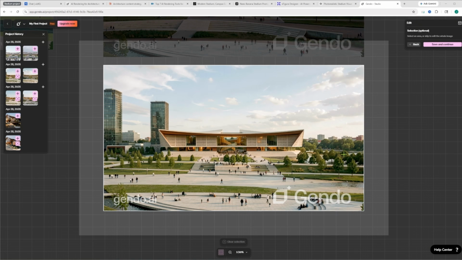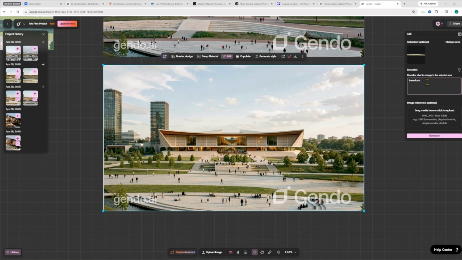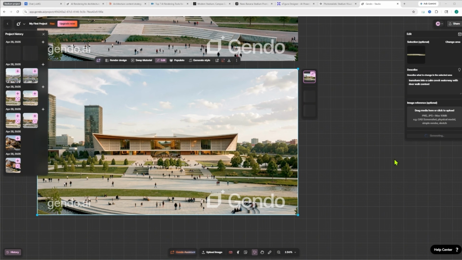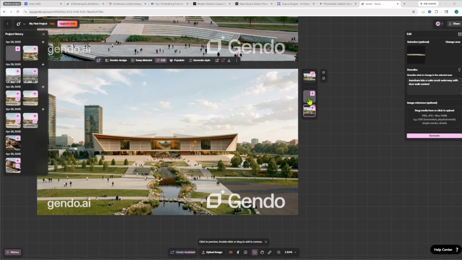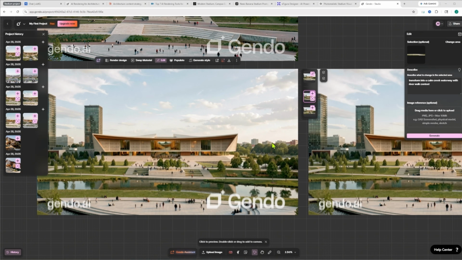Since none of the images generated the river, I had to take matters into my own hands and use the edit tool within Gendo to select the area that I wanted, and then typed in a descriptive text prompt to transform that into a creek/river, adding walkways and a riverfront style. And then from there, it generated 2 iterations. The first iteration was not at all what I wanted, but thankfully the second iteration was exactly what I wanted. I didn't have to put any more time or effort into those edits.